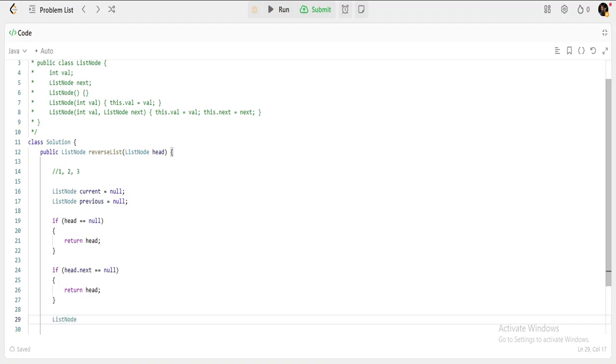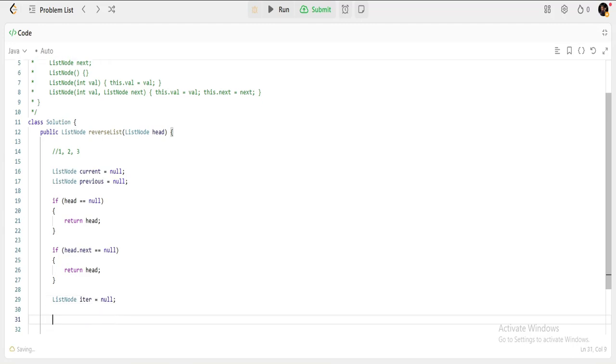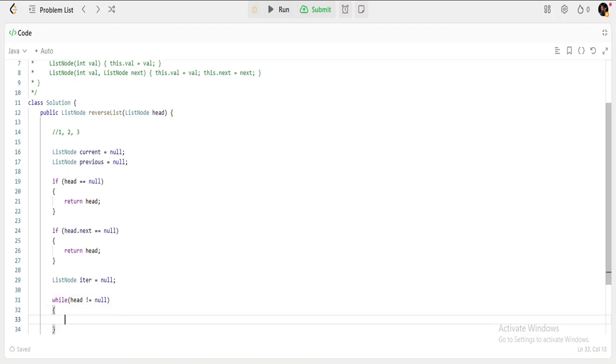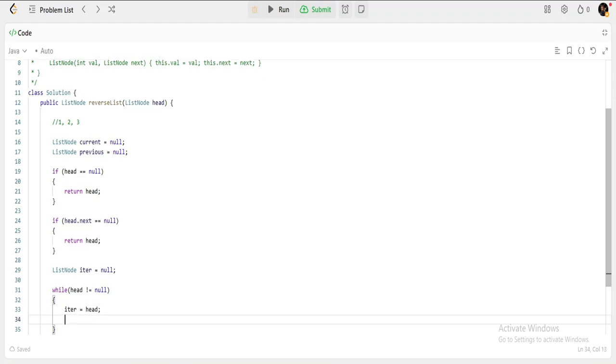I want to have another list node, and I'm going to call it iter. All this iter is going to do is iterate through the nodes. So all we're going to do is this: while head does not equal null, we're going to do iter is equal to head.